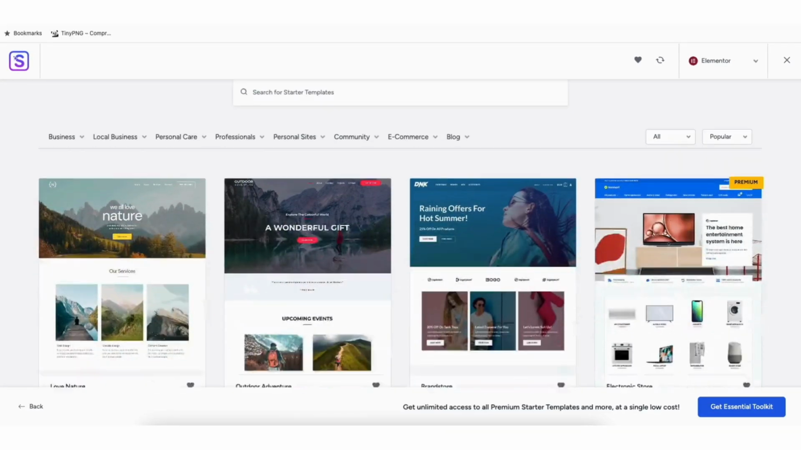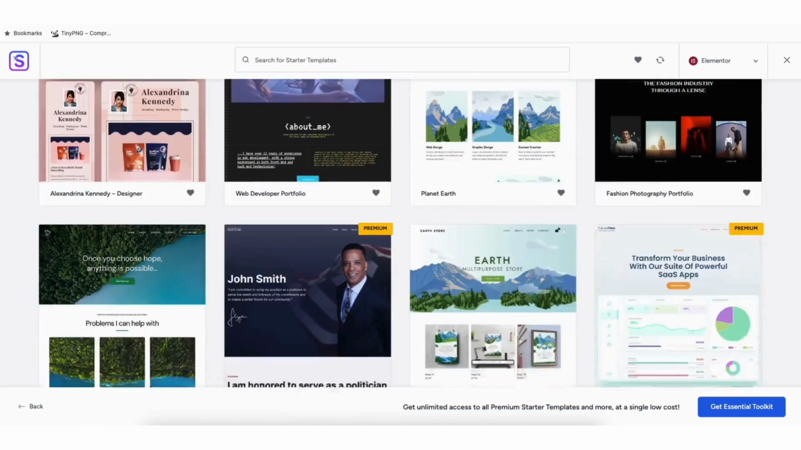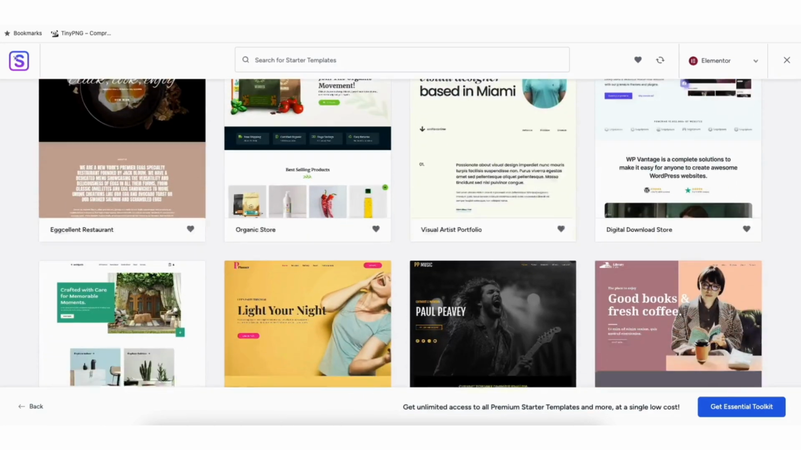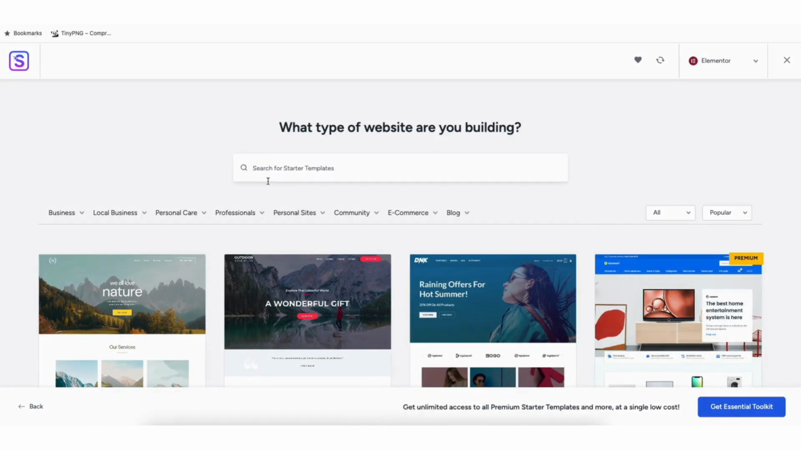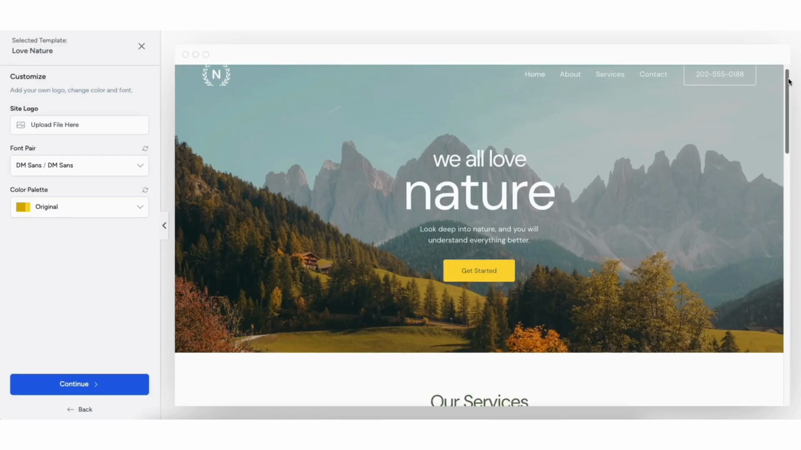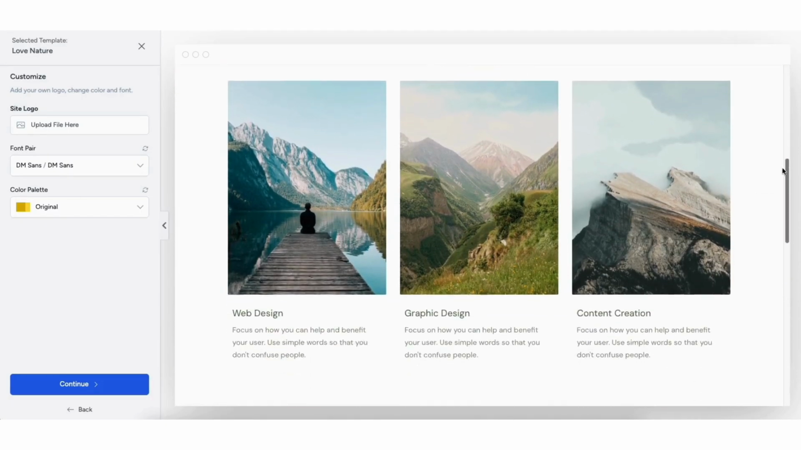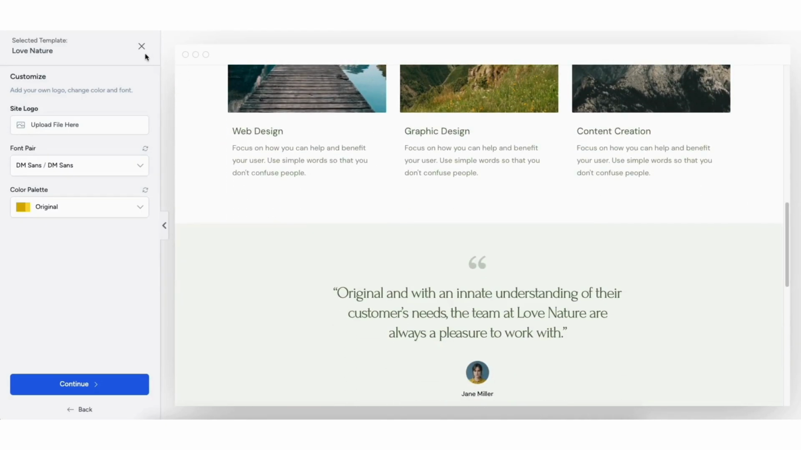You'll now see a library of professionally designed websites that you can build using drag and drop. You can search by website type, browse categories, or click on any template to preview what it looks like. To go back to the templates page, just click the X button.